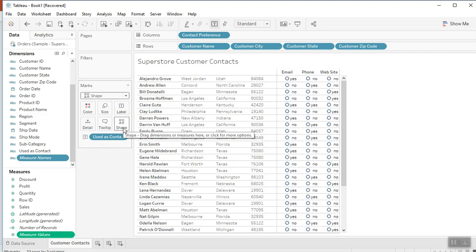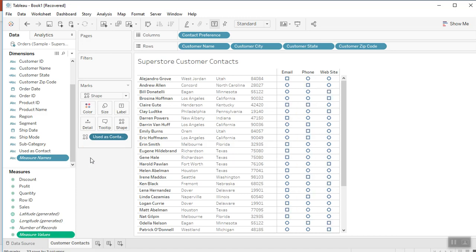Once we've changed from text to shape, the values that we want to represent using the shape are actually stored on the text shelf. So we want to move the field from the text shelf to the shape shelf. All right, now that looks better. So the mark, the symbol that's being used to represent that summarized record of data, is now a shape. It's just the wrong shape.